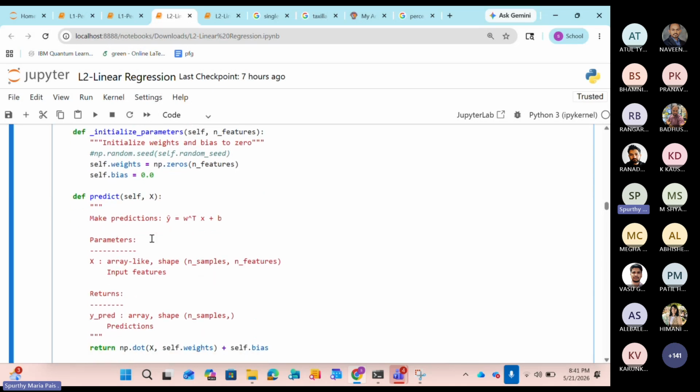And the same function is used: np.dot. Whenever a neuron is there, z equals w1 x1 plus bias. The same function is used for all the input features that are there. Z is calculated and it is returned.